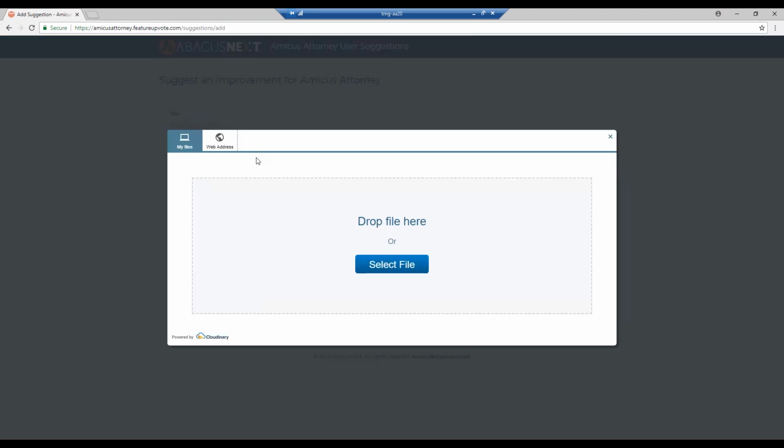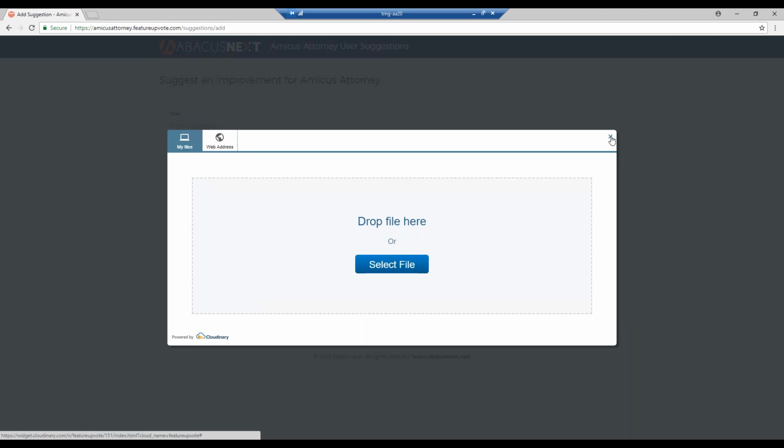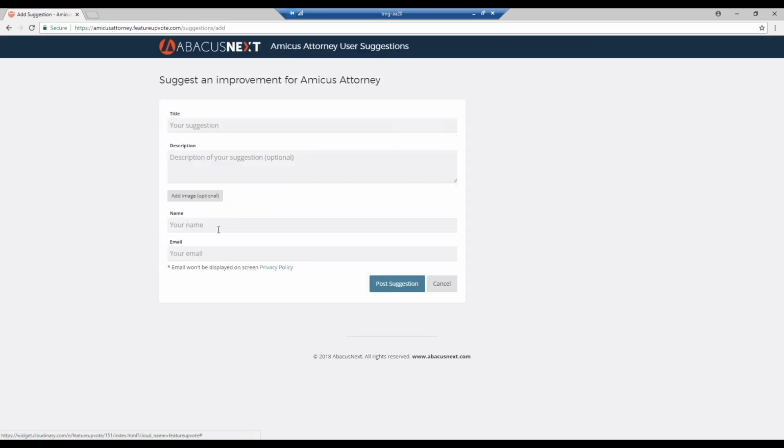And as you can see, this is what I get up. So I could drag an image file here and drop it, or I could click on this to select the file, or I could click on web address and I could put in the URL of wherever that image might be located on the internet, and then click the upload button. So I'm just going to close out of that. I just wanted to display that for you.